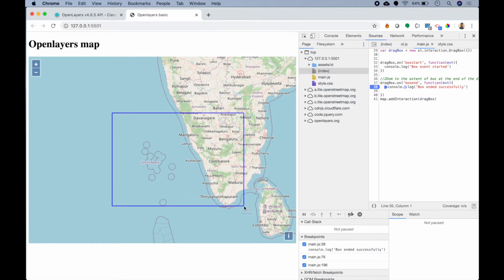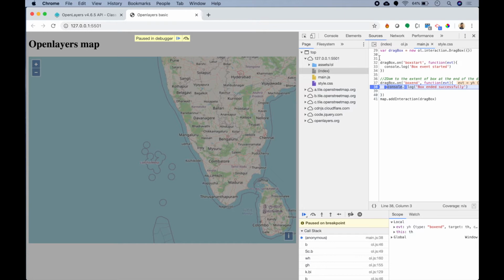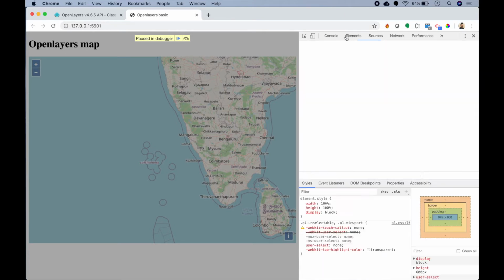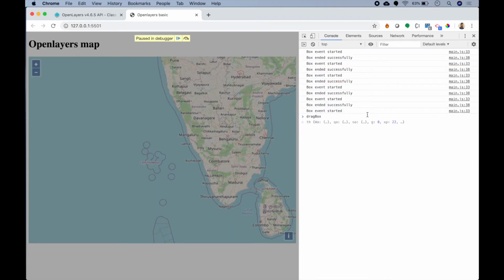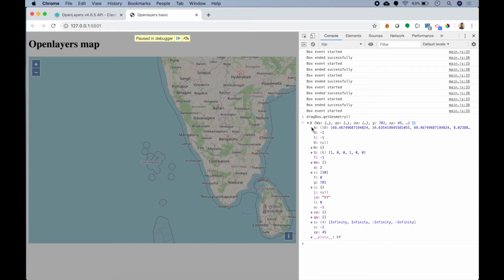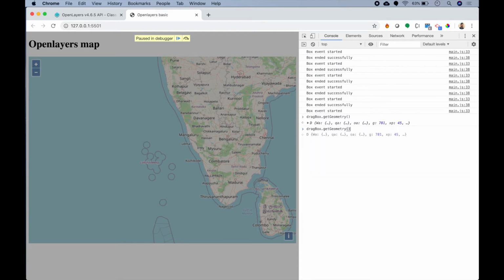So when I'm done with box end, I can see that my var drag box can fetch me some geometry. If I do get geometry, you can see that this is the geometry of our drag box. So I can simply do get extent to get the extent of that box. Now I know the extent of that box. Now my next job will be to apply this extent to our map. So how to do that?